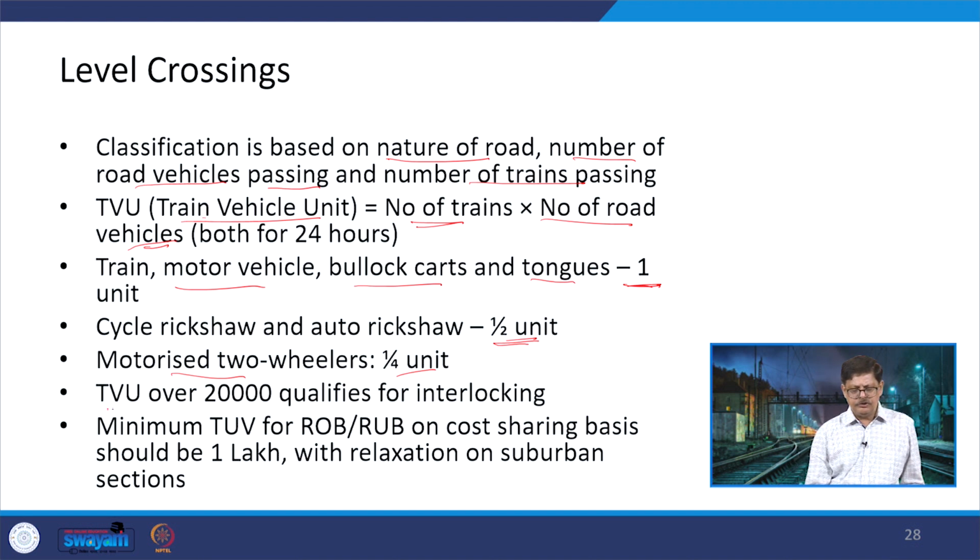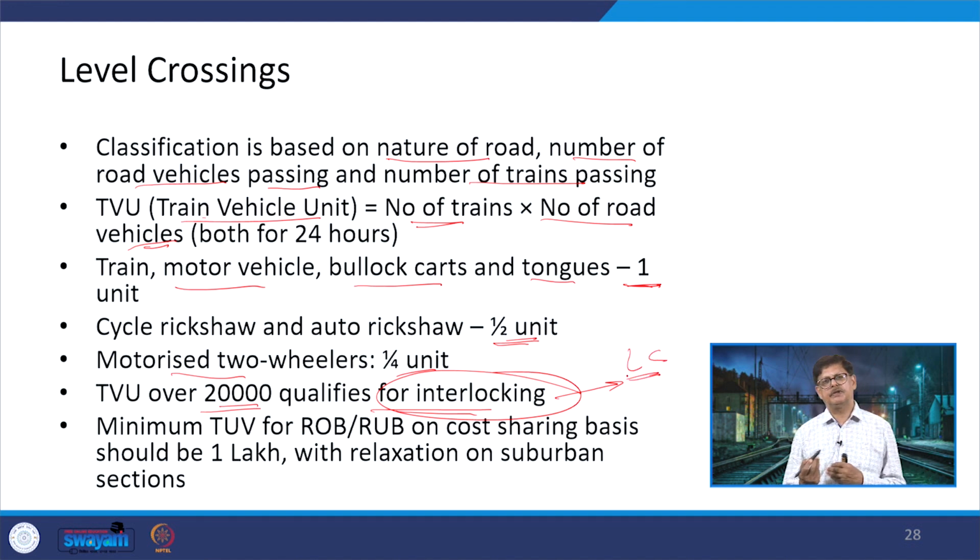Now, if this TVU is over 20,000, then it qualifies for the interlocking. That means the interlocking has to be provided as soon as the TVU is 20,000 or more, and as soon as this interlocking is done, that means this level crossing is going to function with respect to the setting of the points and the signals automatically.